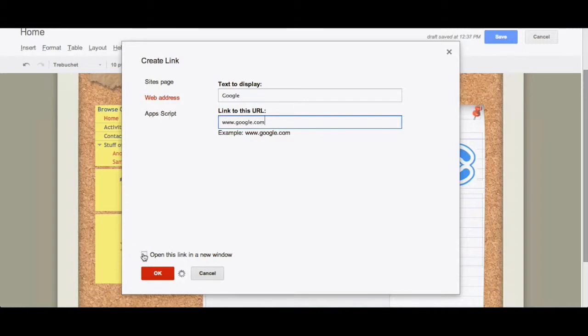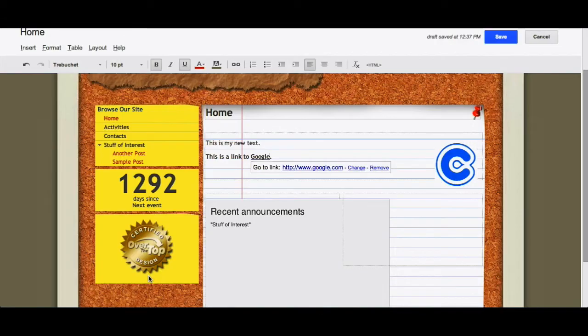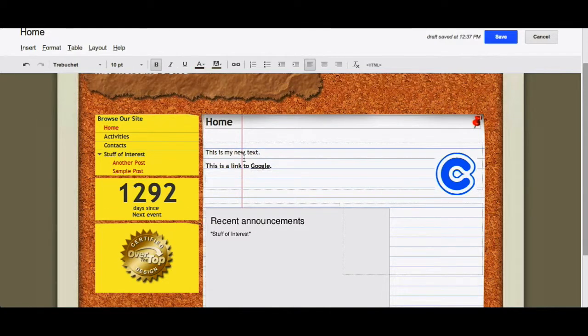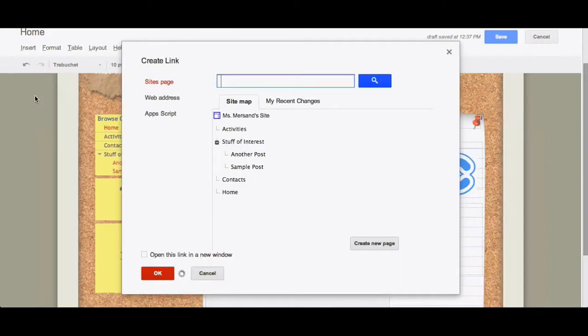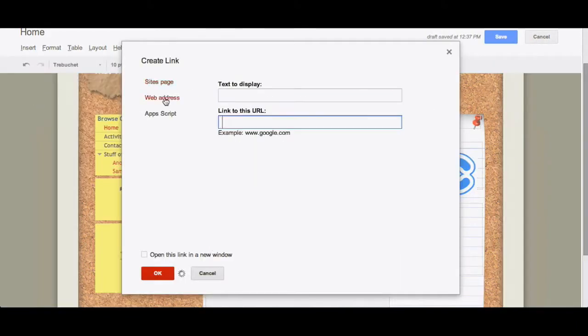Whenever I'm going to send my users to a link that's not within my site, I always open the link in a new window. Then I click OK. You'll now see that the word Google is a link. You can double check your link by going to the link. You can change it, or you can remove the link altogether. Another way to add a link to your page is to go to Insert, Link, and again, you have the same options. The text to display is the word that will appear as the link.